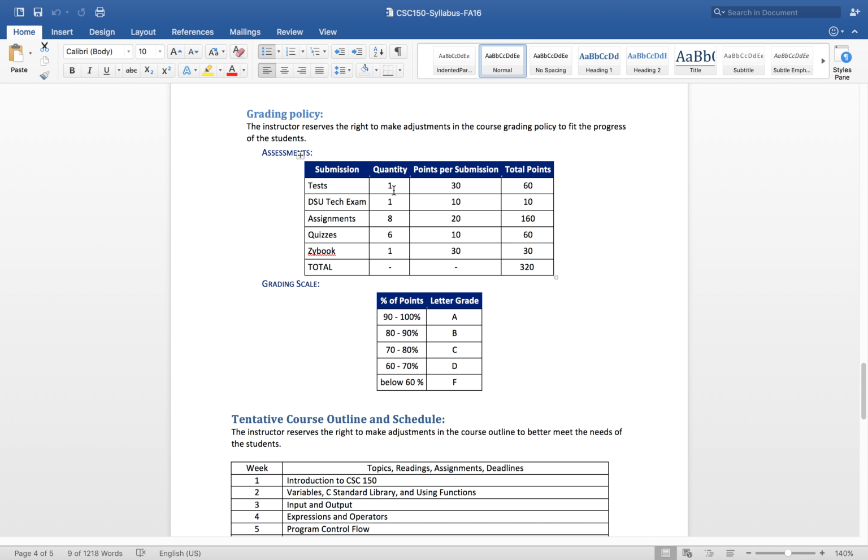Grading policy. So we are going to actually have 2 tests. I mistyped that. So we're going to have 2 tests for a total of 60 points. We're going to have 1 midterm and 1 final. During this class, we also take the DSU Tech exam, kind of for DSU to decide if you learn something in 105 and 150. We're going to have approximately 8 assignments, might increase or decrease depending on student performance. We're going to have 6 quizzes throughout the semester, and we're going to have some participation points associated with the reading exercises and the Zybook. We'll talk more about that later.